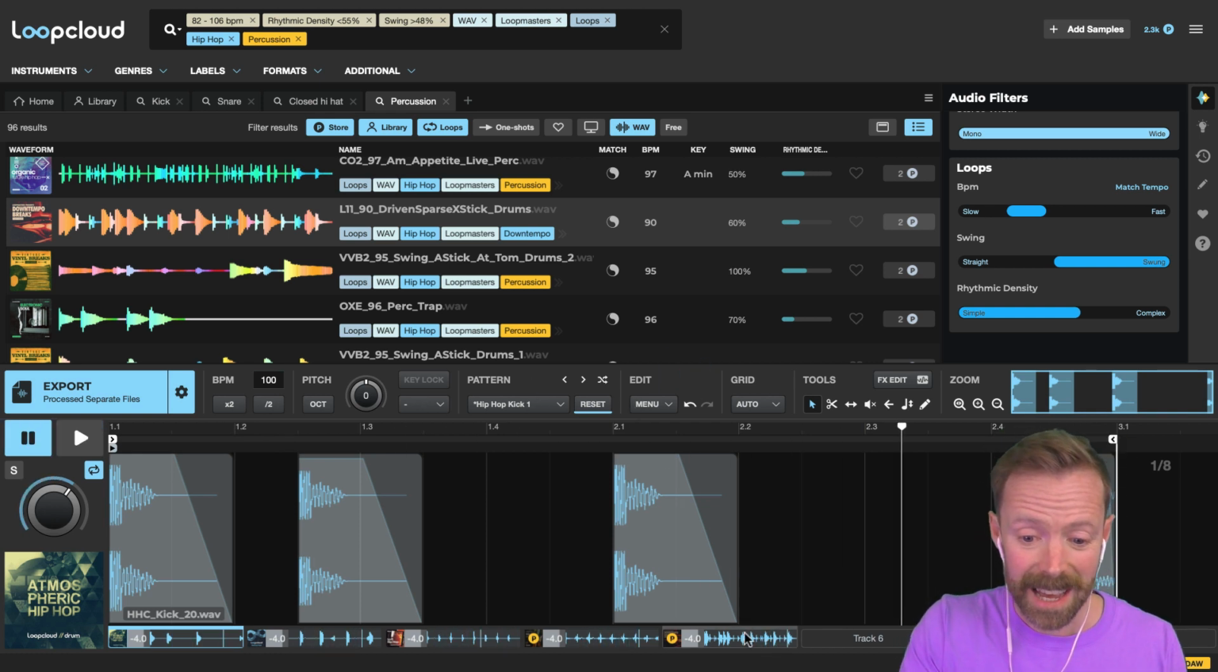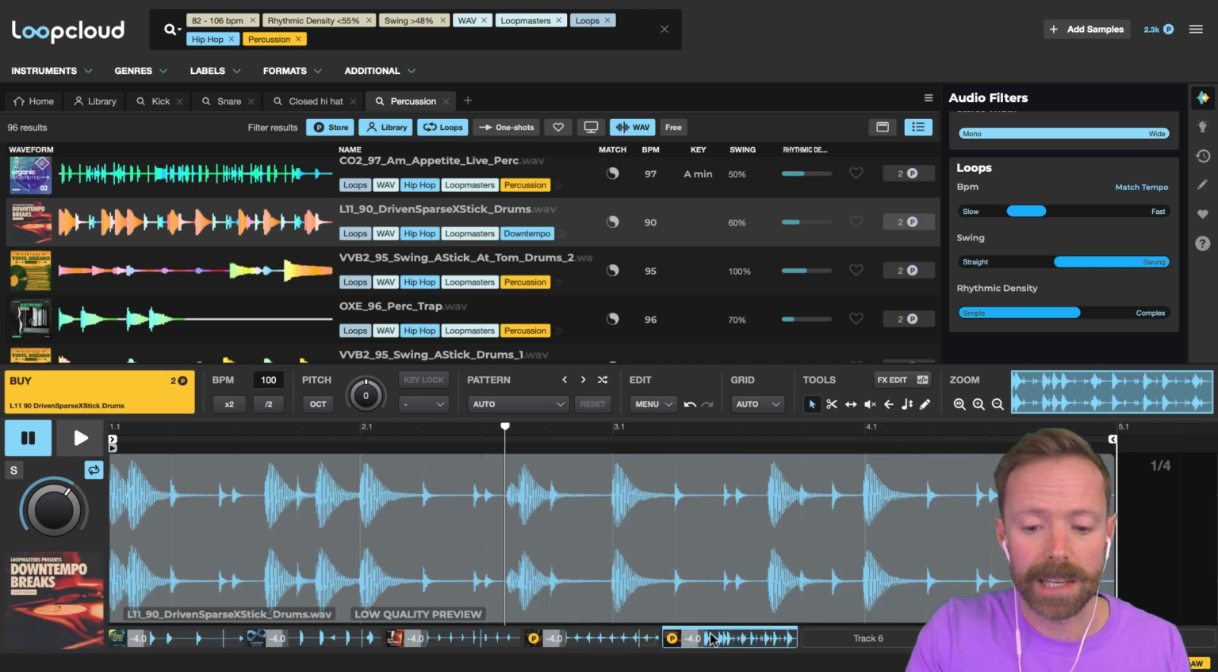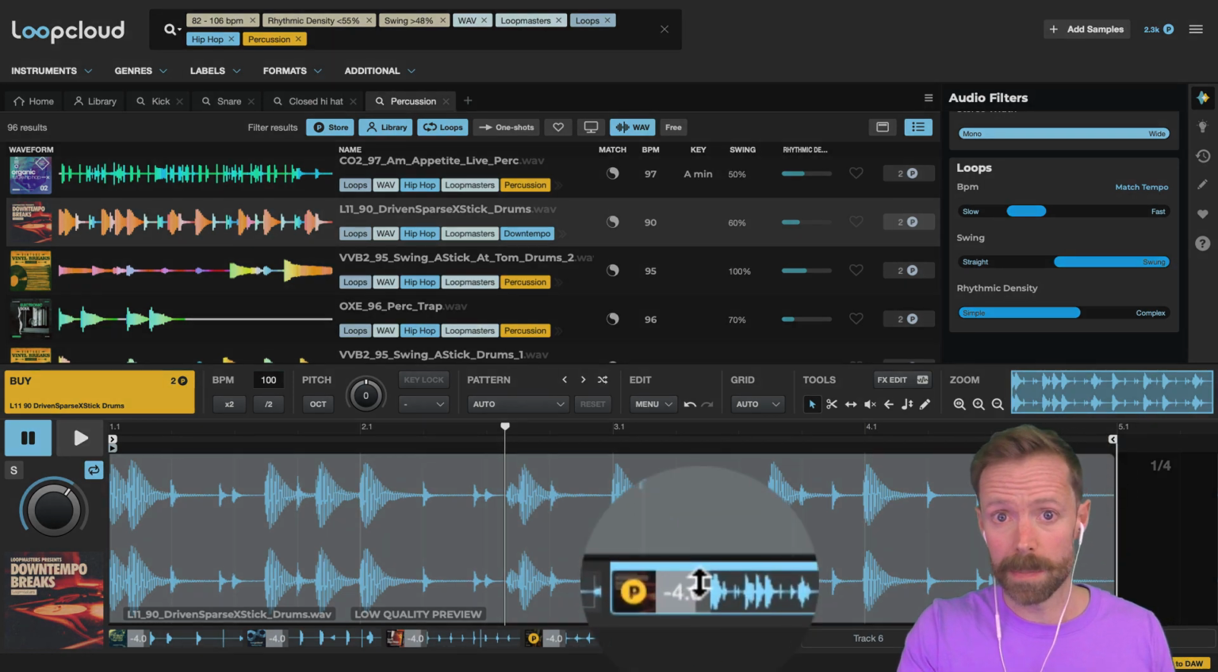Sounding pretty decent. Of course, if you want to change any of the levels here, you can actually move them up and down using these little faders here. So for example, we could take this new percussion down if we wanted it to be a bit subtler.